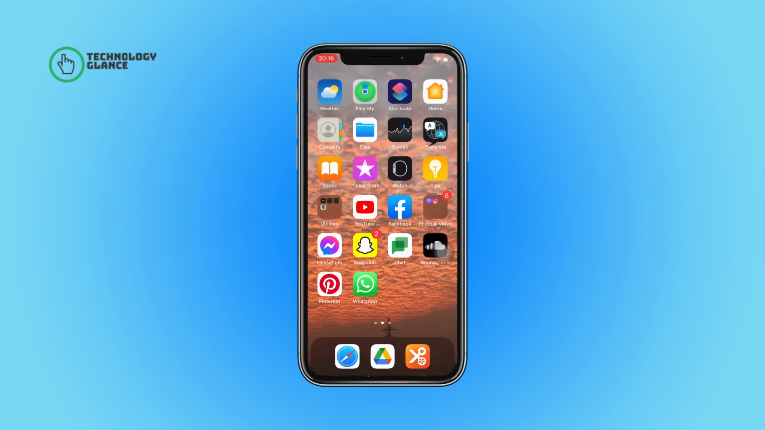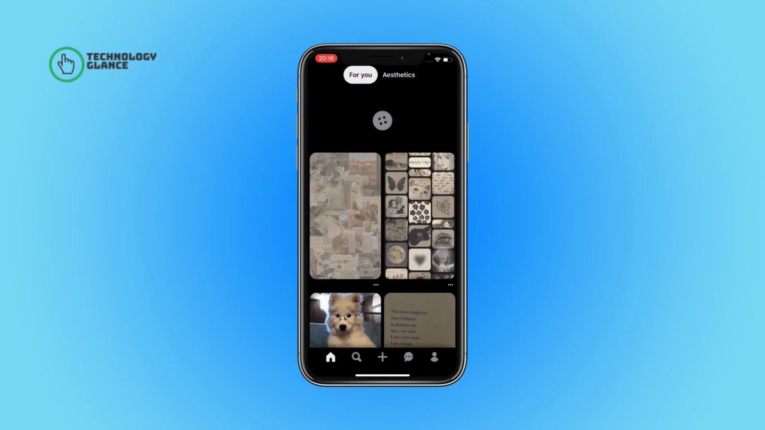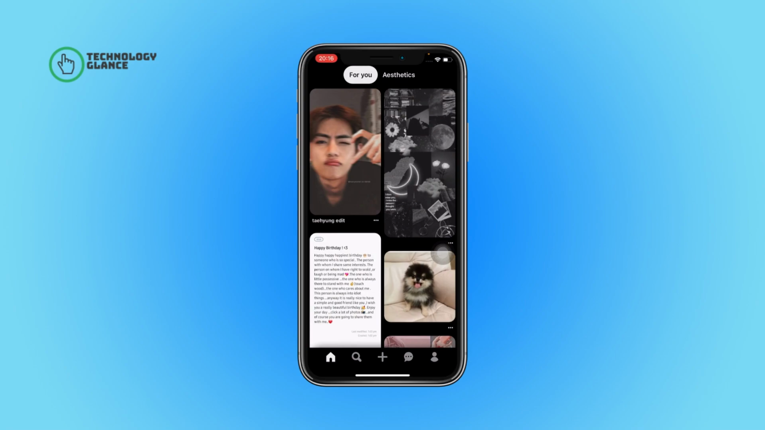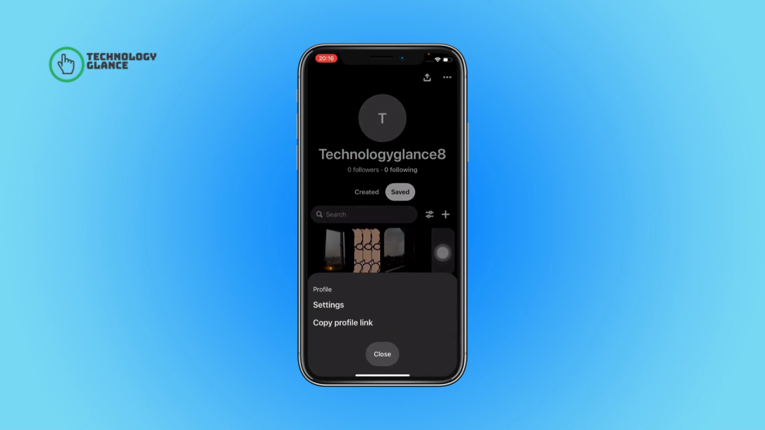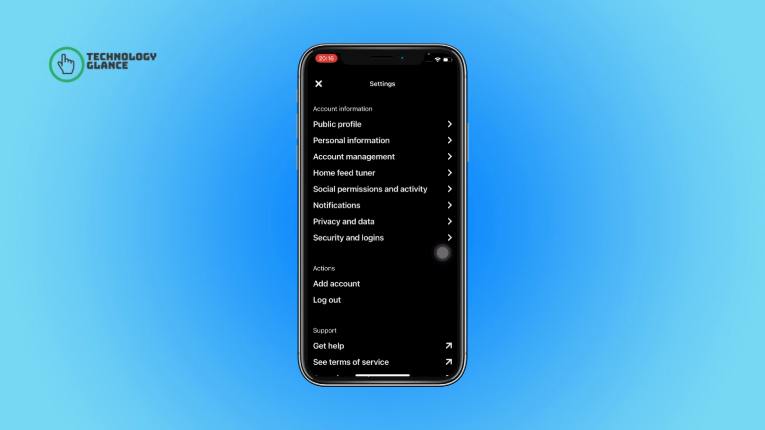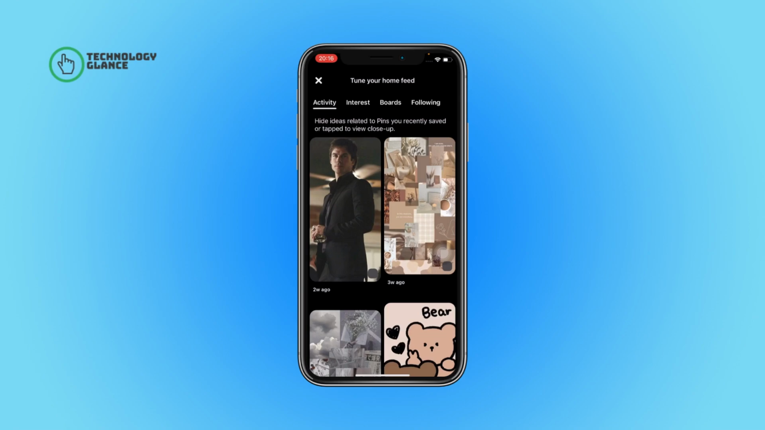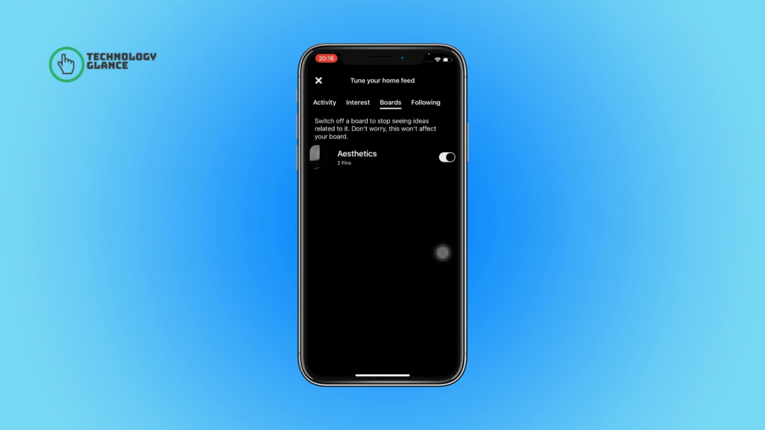First of all, open the Pinterest app on your device. Now tap on your profile icon, then select the three dots icon. Next, tap on settings and then open Home Feed Tuner. From here, tap on boards, then toggle off the button beside the board, and that's it. This is how you can switch off a board on Pinterest.